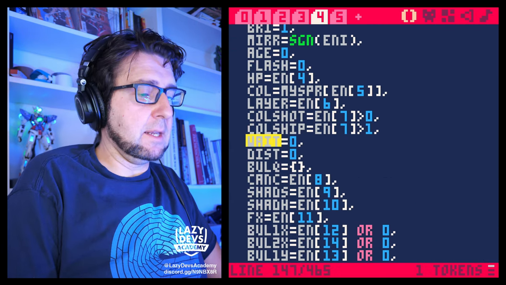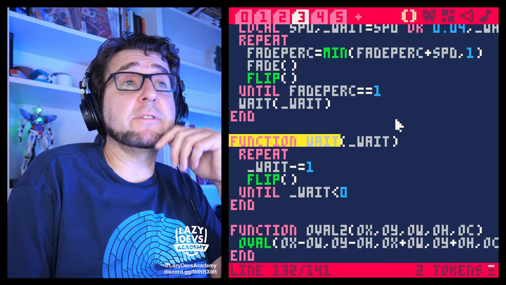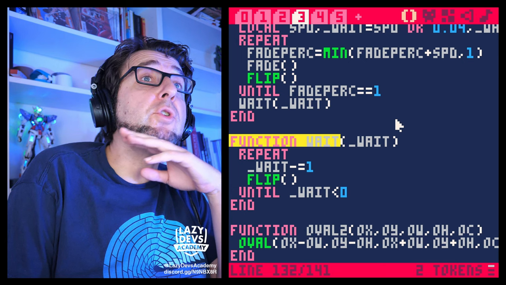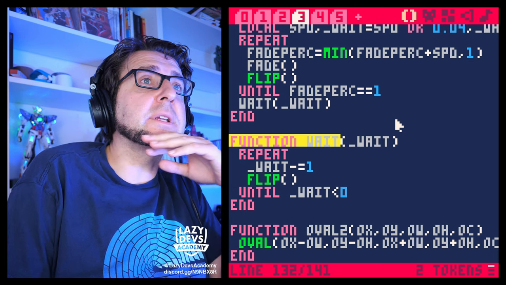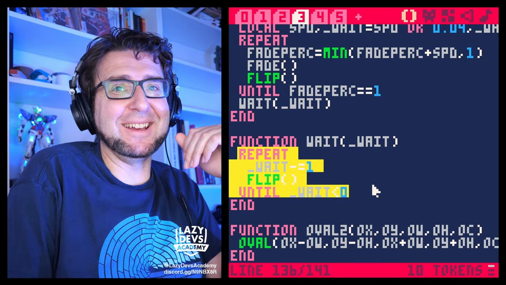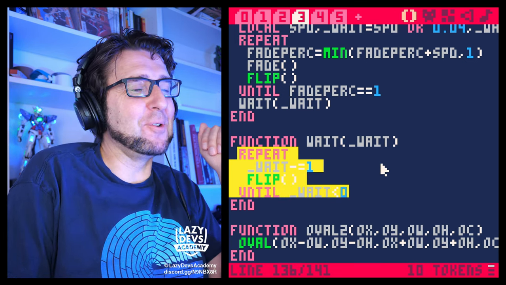Small mistake. And then the other one is in the weight function. Smelly Fish Stick said, wouldn't a for loop be cheaper than a repeat until decrementing in the weight function? So yeah. Yes. I think so, yeah. A for loop might be cheaper.